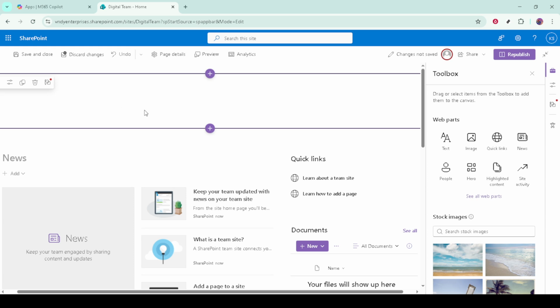Inside any section, click the plus icon to add a web part. Web parts are the building blocks of your page. Common choices include text for paragraphs and headings, image for visuals, document library to surface files from a library, and quick links to point people to important resources. Pick the one that fits your message. A quick tip: less is more. Keep each section focused so your page stays clean and accessible.